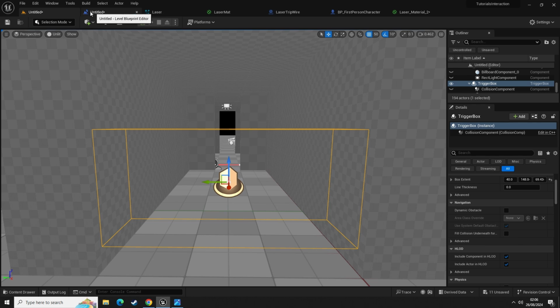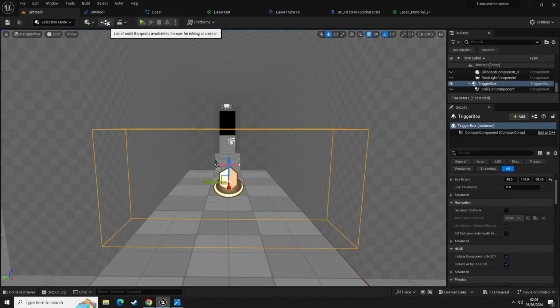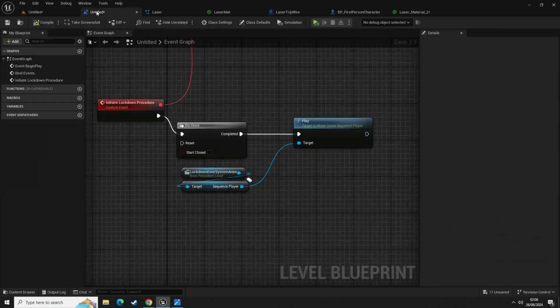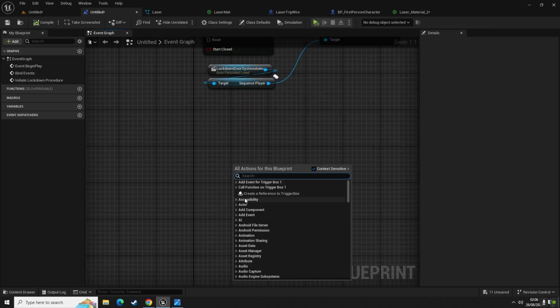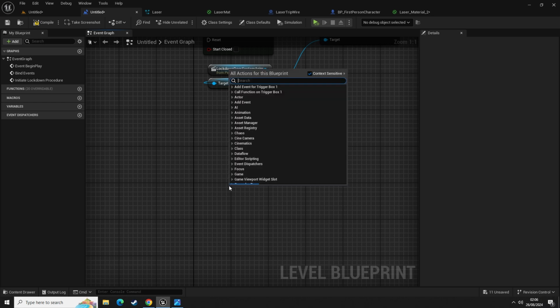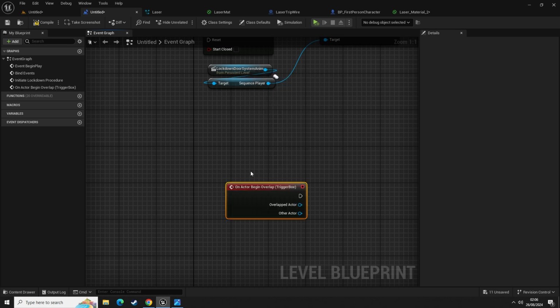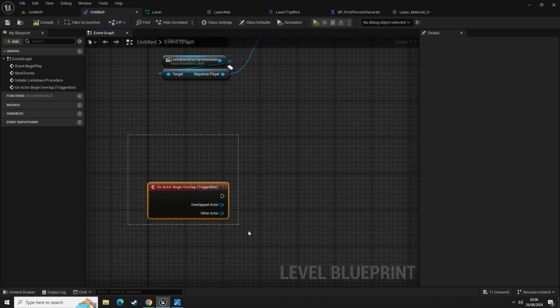So the next thing we want to do is go into our level blueprint. If you don't remember where that is, it's here, and then level blueprint. We're going to right click. We're going to create a reference to our, oh no, we're not going to do that, sorry. We're going to right click and go to add event collision, and then we want begin overlap. So what this is going to do is detect the player.